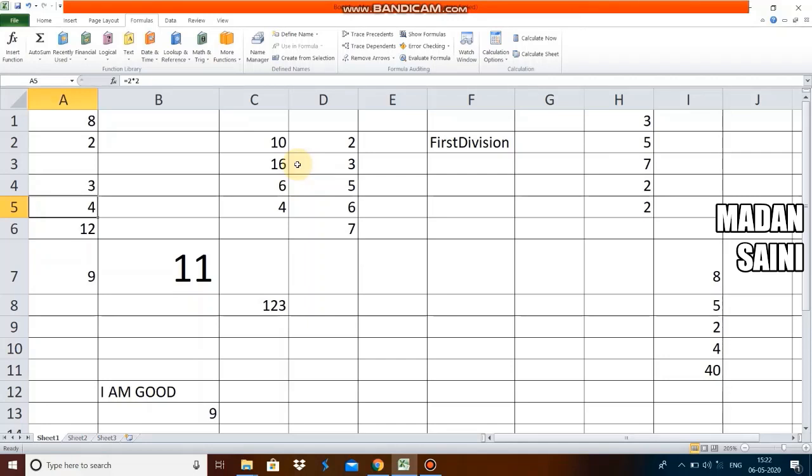Okay. So here there are 4 types of elements. First one is the cell reference, second one is the operators, third one is the constant, and fourth one is the function. So next we will study the operators.